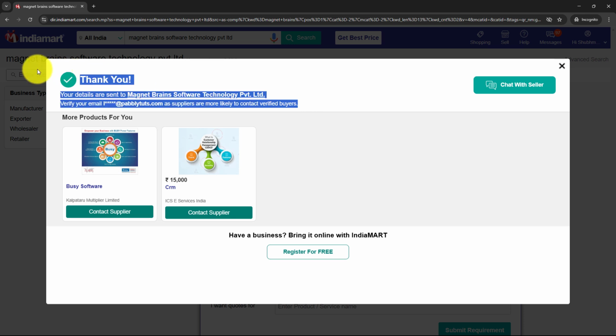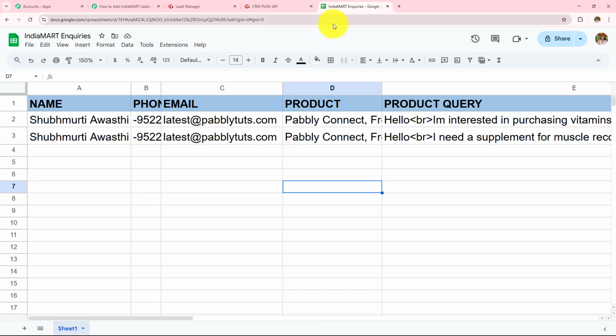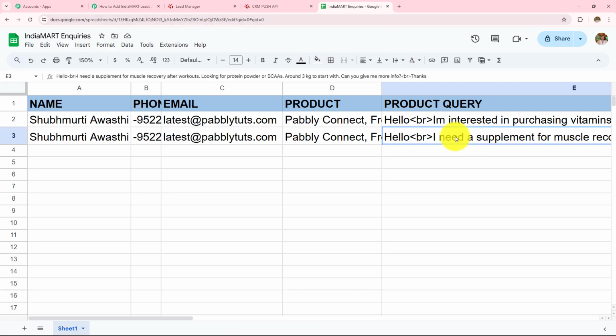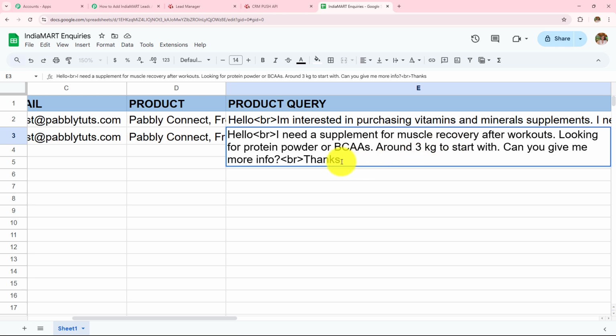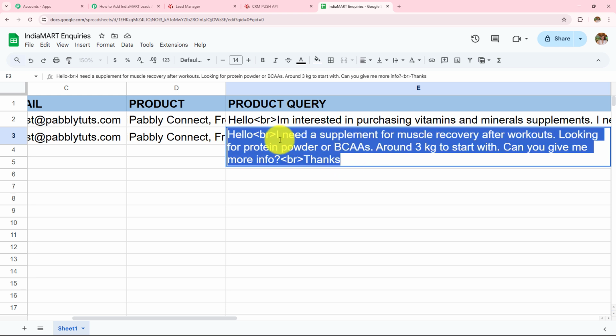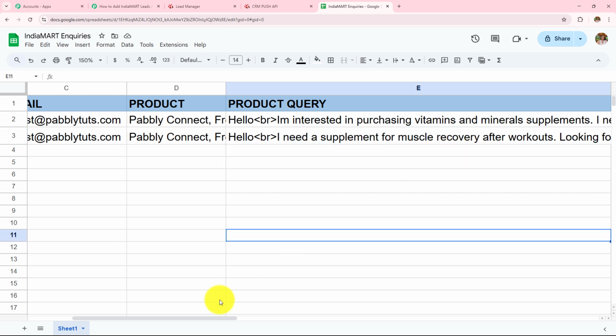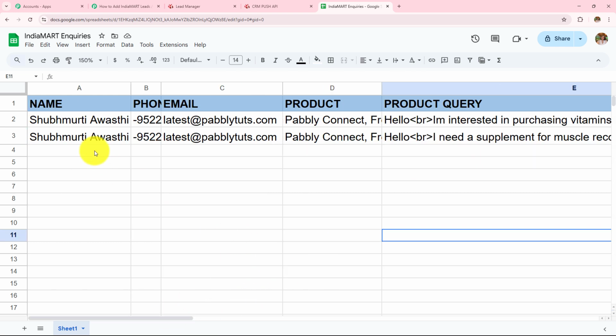As soon as I've submitted this query, this should be added automatically in my Google Sheets. So let's open my Google Sheets. And here we can see that we have received the response and this query has been added in my Google Sheets automatically and instantly. This was the same exact query. Hello, I need a supplement for muscle recovery after workouts. Here the rest of the details have not been changed, like name, phone, email and product name, because I was sending the query from that same profile. So the rest of the details are the same, but here the product query has changed.